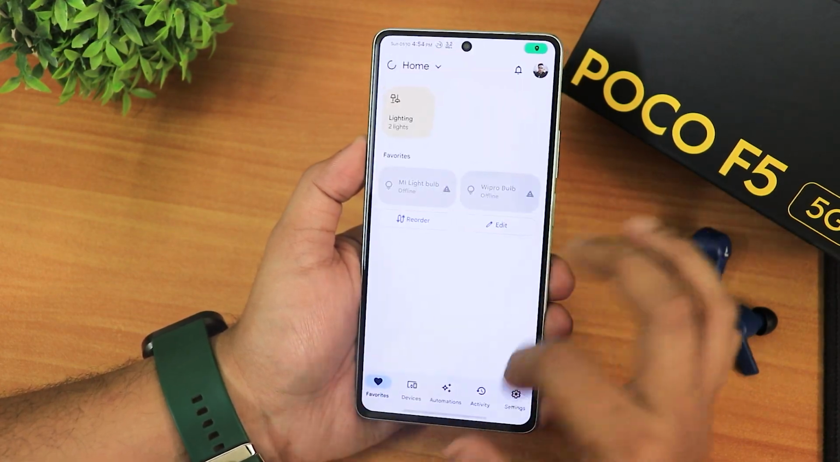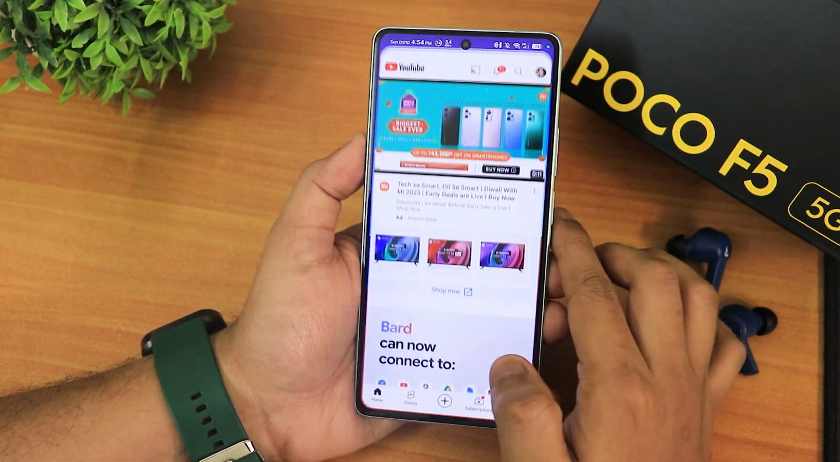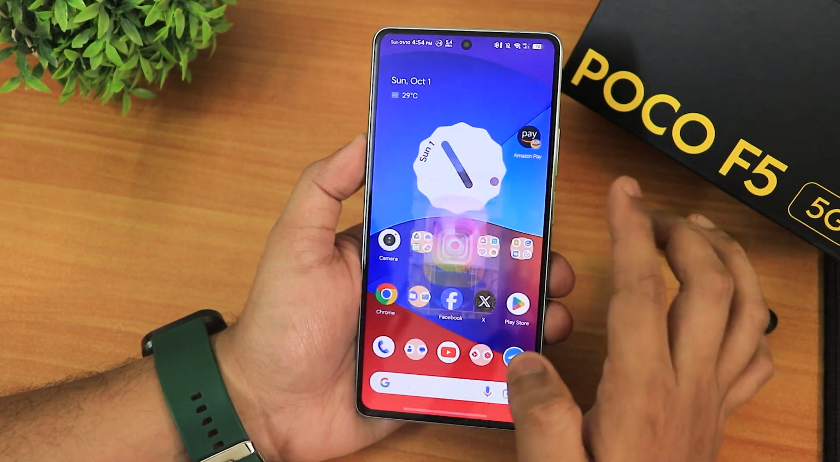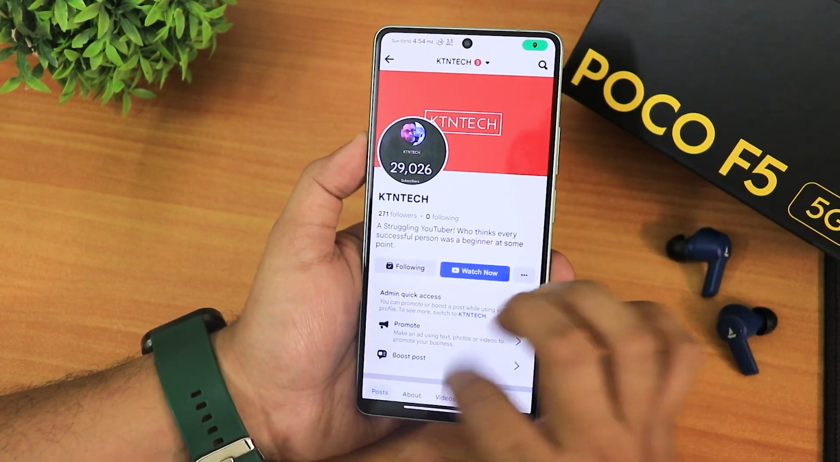Now in Google Home, as you can see, it's still in memory. And the Play Store also in memory. Now let's open YouTube. Yes, that too is still in memory. Instagram is also in memory. And let's open Facebook, and this too is in memory.